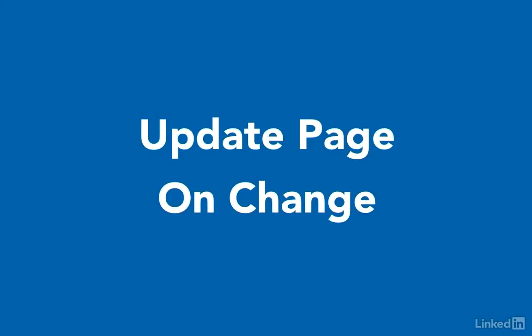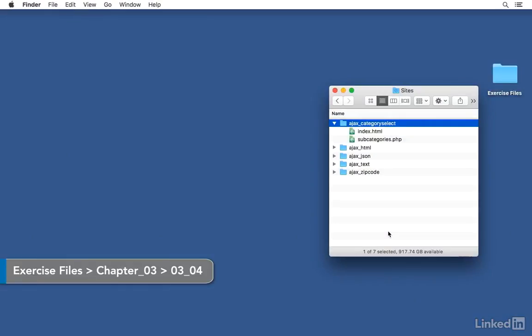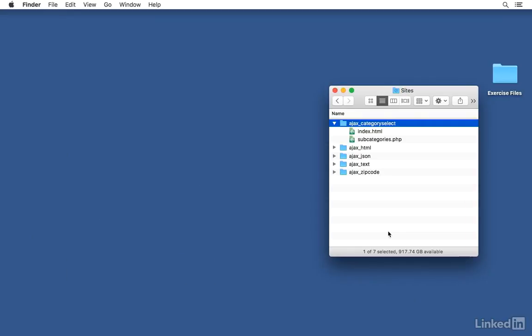In this movie, we'll apply what we've been learning in this chapter to see how to update a web page when an element on the page changes. You'll see that I've got another directory here inside Sites directory called Ajax_category select. This is included in the exercise files if you have access to those. Let's open them up in our Atom text editor and take a look.